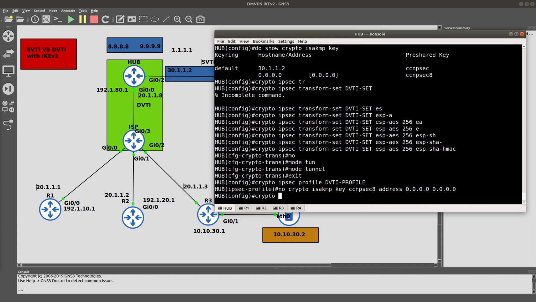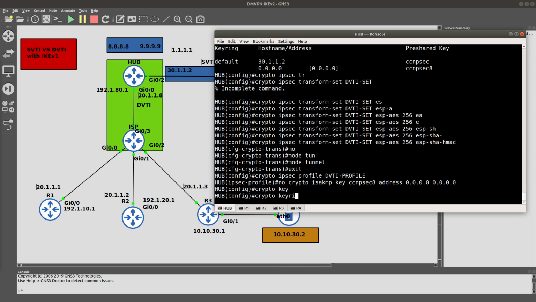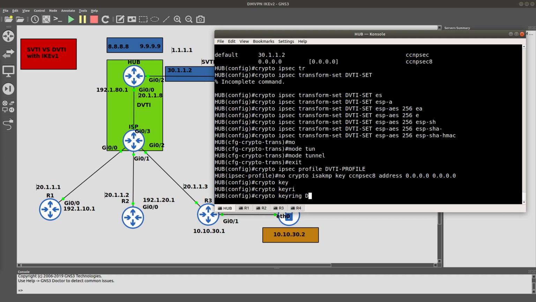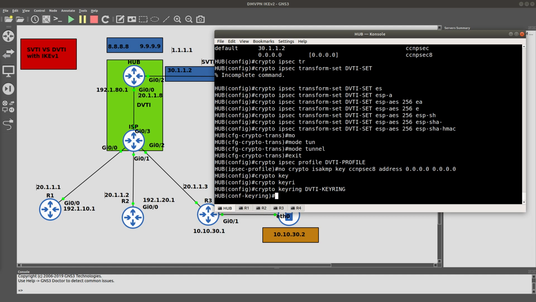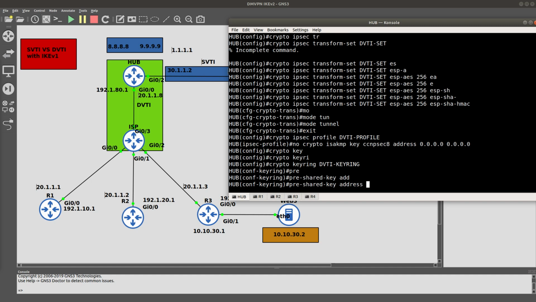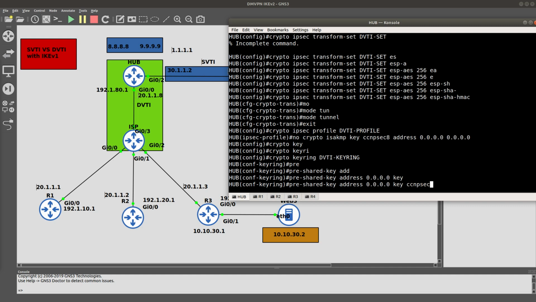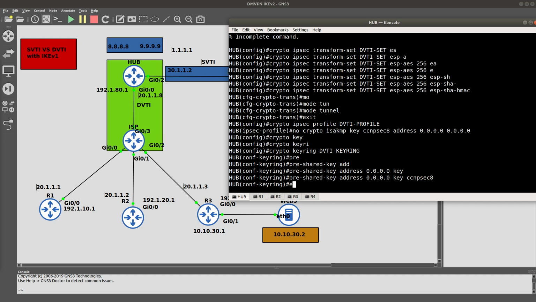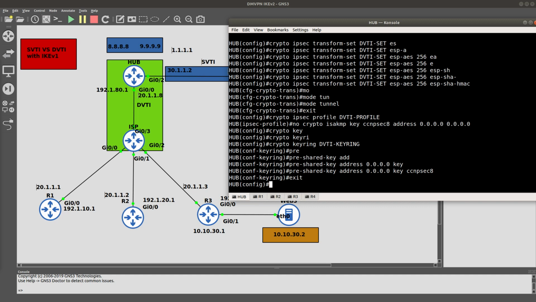So let's go ahead and configure a keyring, which is crypto keyring, and we are going to just call it DVTI keyring. And inside this keyring, we need to do a couple of pairs. Well, actually, we're not going to do pairs, because that's for IKE version 2. So what we need to do is configure a pre-shared key, and the address is going to be a wildcard mask, and the key is going to be CCNP security 8. There you go. So we are done with that keyring.